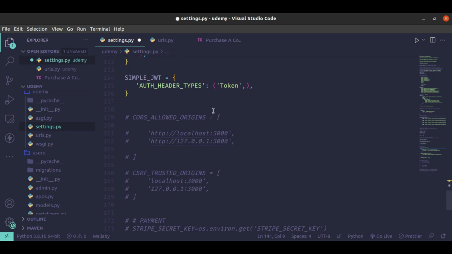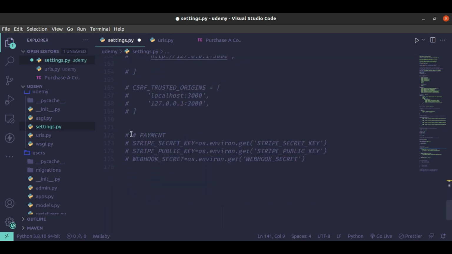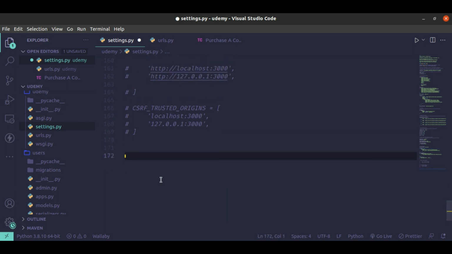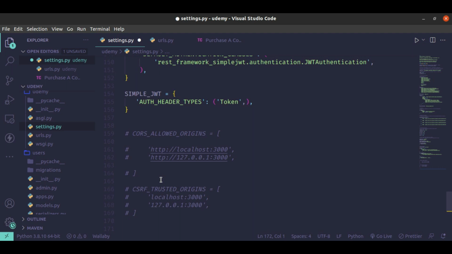Okay, the next thing that is added over here, let me take away this part. This part is not needed. So the last part, which is the CORS allowed origins and CSRF trusted origins. CORS means cross origin, what? I forget it. Let's go and search for it.